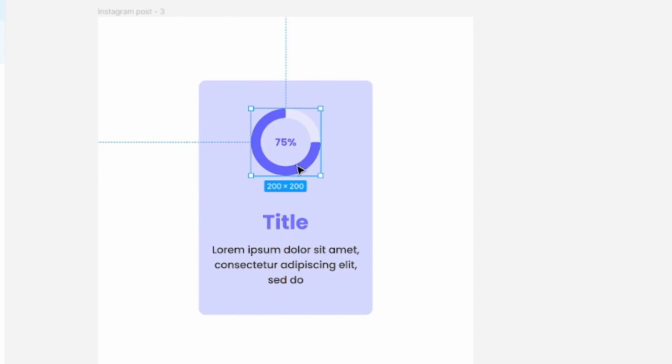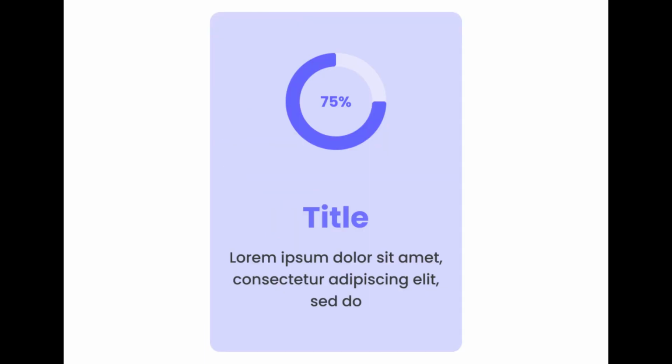Those were 4 tips for designing a dark user interface, along with one bonus Figma trick. I hope you found this video helpful and informative.